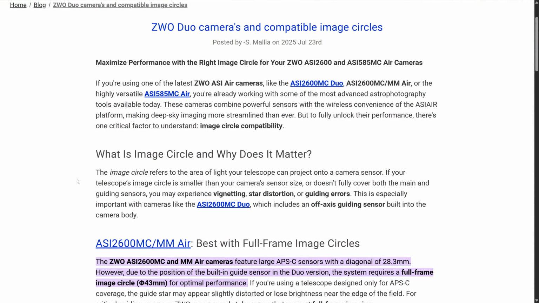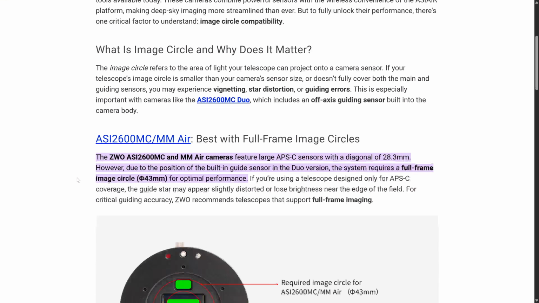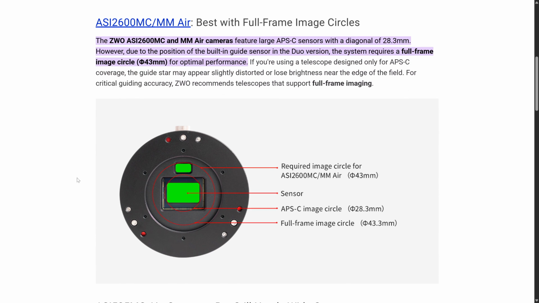I don't have to worry about the back focus nearly as much as you would with a lot of other telescopes. Another thing you should investigate is the rear diameter size of your telescope. Because if you have an older design, it might be M42 or maybe even something smaller than that. But let's say you have one of the new Duo cameras.